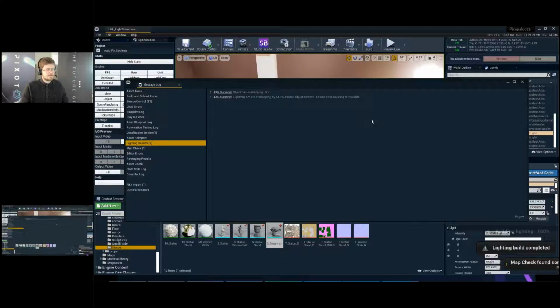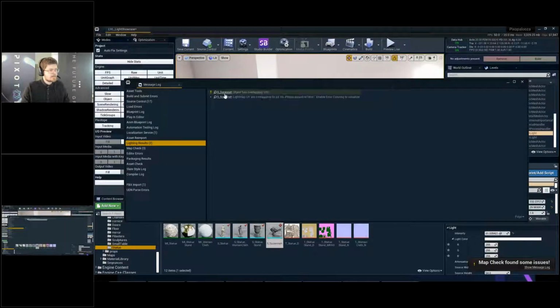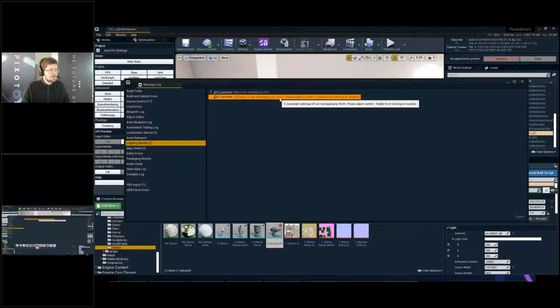Now we can see our bake is complete. It was lightning fast as it was distributed. So here we see we are getting a warning. Susanna has overlapping UVs. We can even see exactly how overlapping they are. The UVs are overlapping by 54.9%, which is a lot. Please adjust the content.